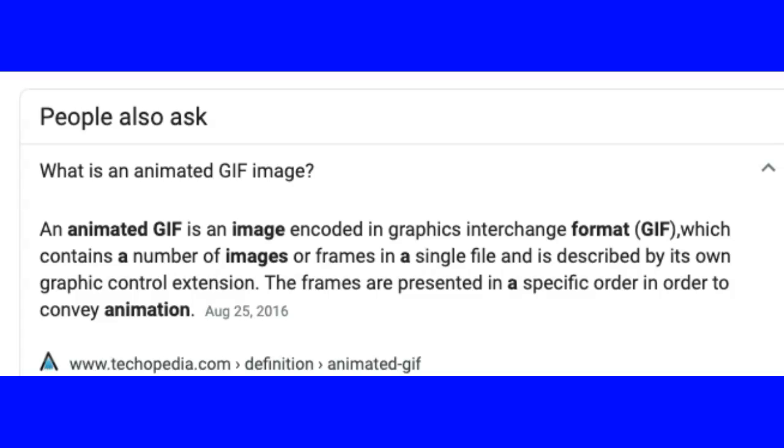What is an animated GIF image? An animated GIF is an image encoded in Graphics Interchange Format, GIF, which contains a number of images or frames in a single file and is described by its own graphic control extension. The frames are presented in a specific order in order to convey animation.